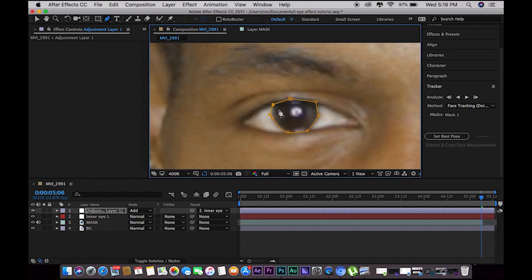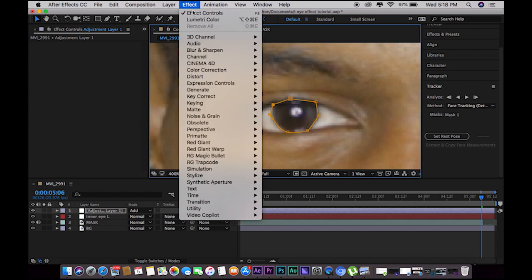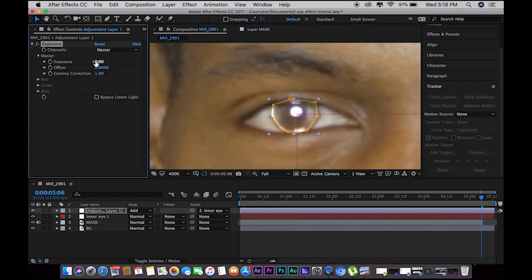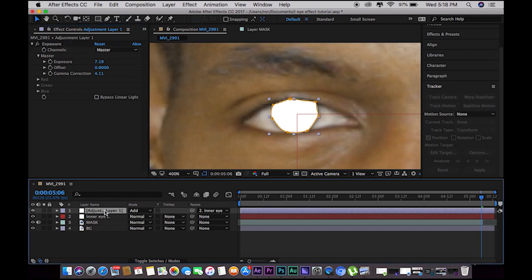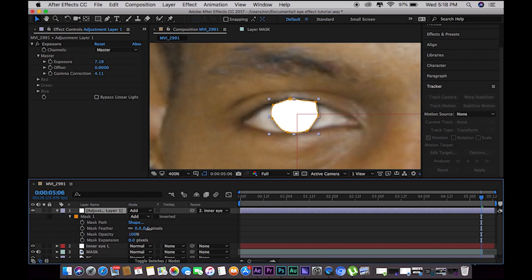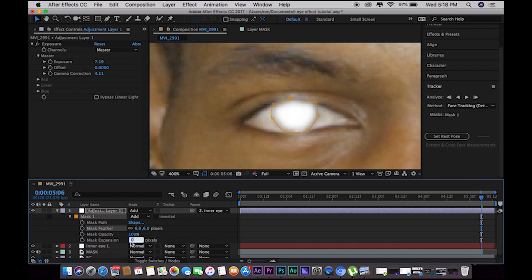Now, once that mask is done, we're just going to go to effect and go to color correction, add exposure. You hit exposure, the exposure jumps right in, and then we're going to change the exposure to 7.19. Enter. We're going to change the gamma correction to 4.1. And now we're going to open our mask, press M on the highlighted adjustment layer, close that, reopen it, and this should show. We're going to change our feather to 6 and our max expansion to -3.